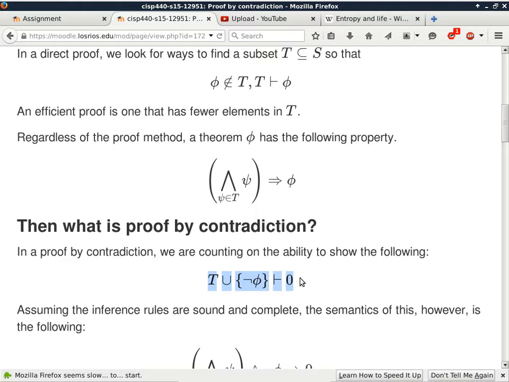So syntactically speaking, this is what we want to do. Because sometimes it is difficult to do it in a direct proof, but it is easier to do it using an indirect proof. And this is the syntactical view of an indirect proof. But what does it really mean?